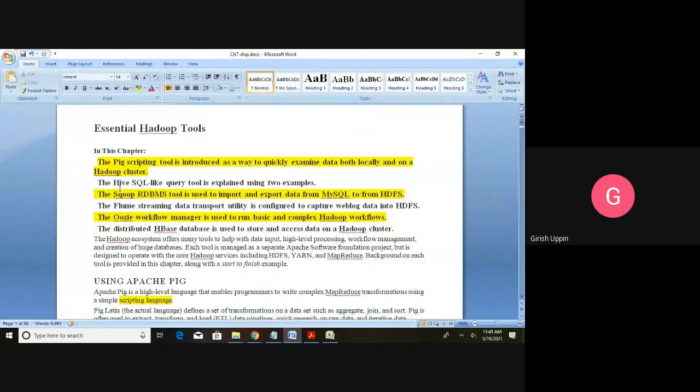Then the Hive SQL-like query tool is explained using two examples. So Hive, I told you, is a kind of data warehouse built on top of Hadoop. And what is a data warehouse? You already know. Data warehouse is a storage. Basically, it is used for storing large data, historical data.